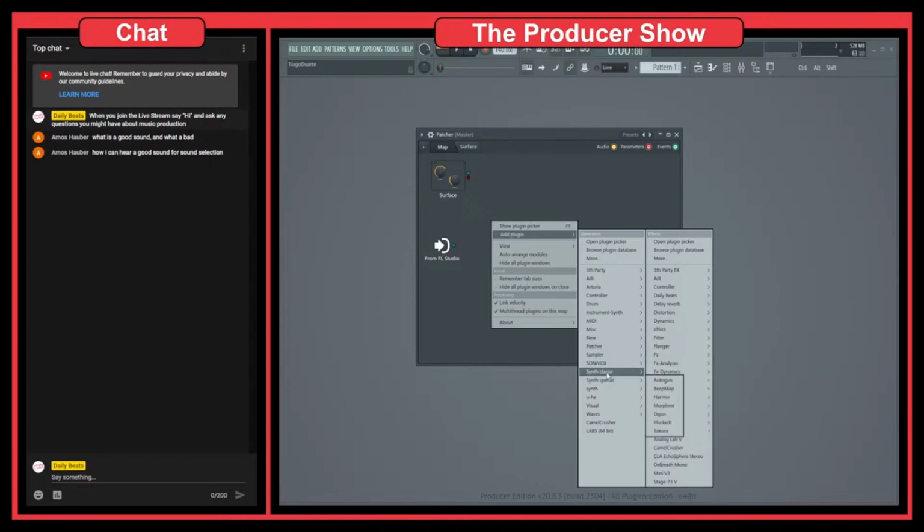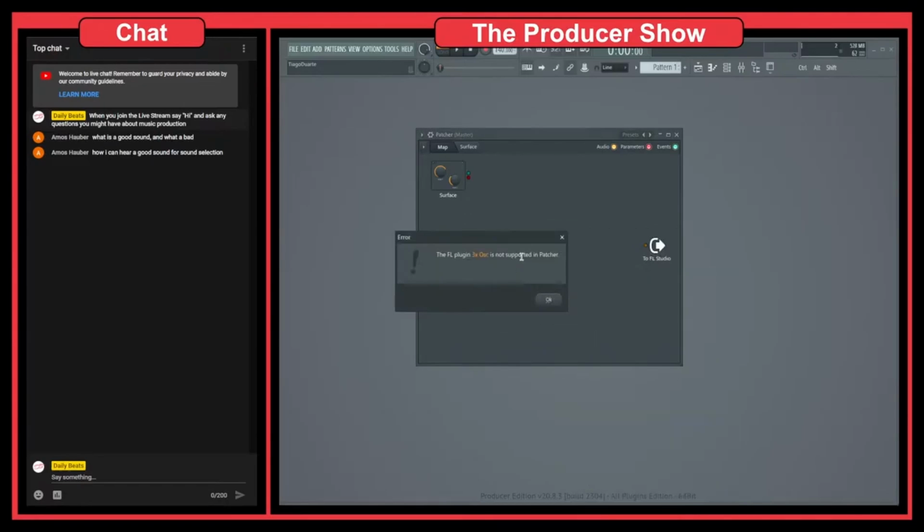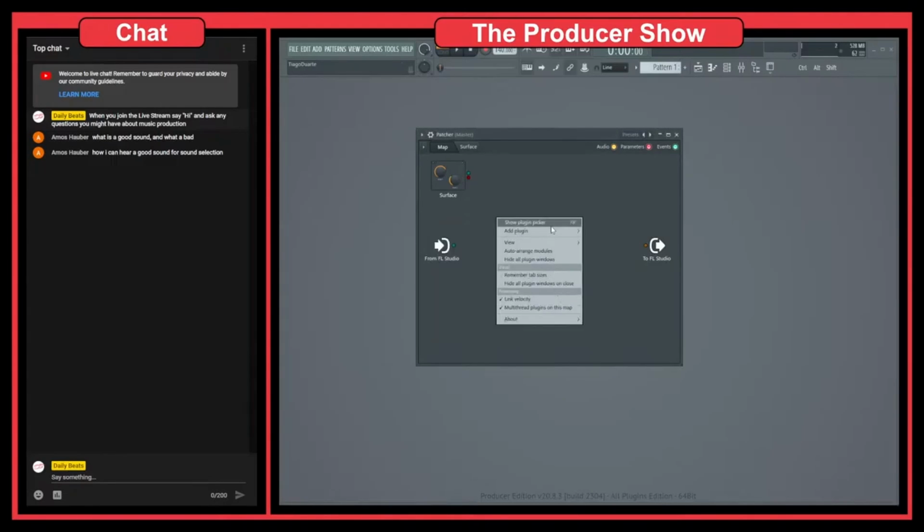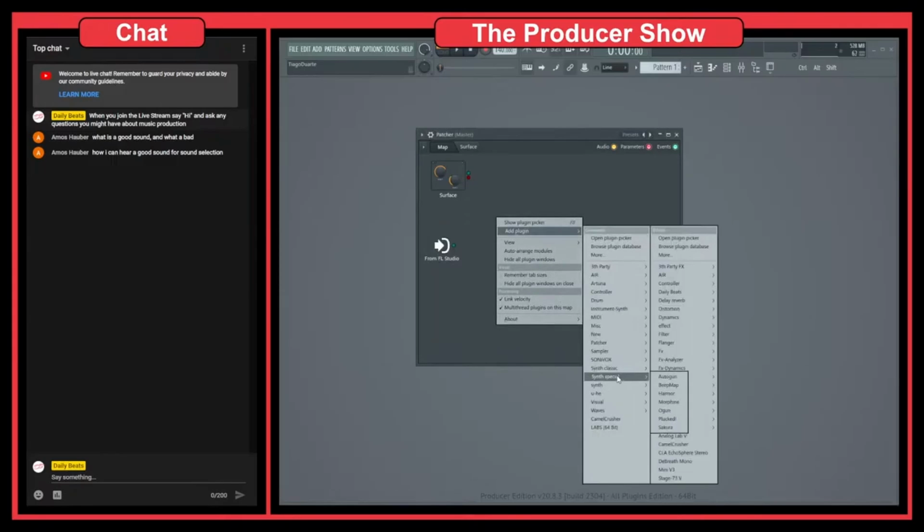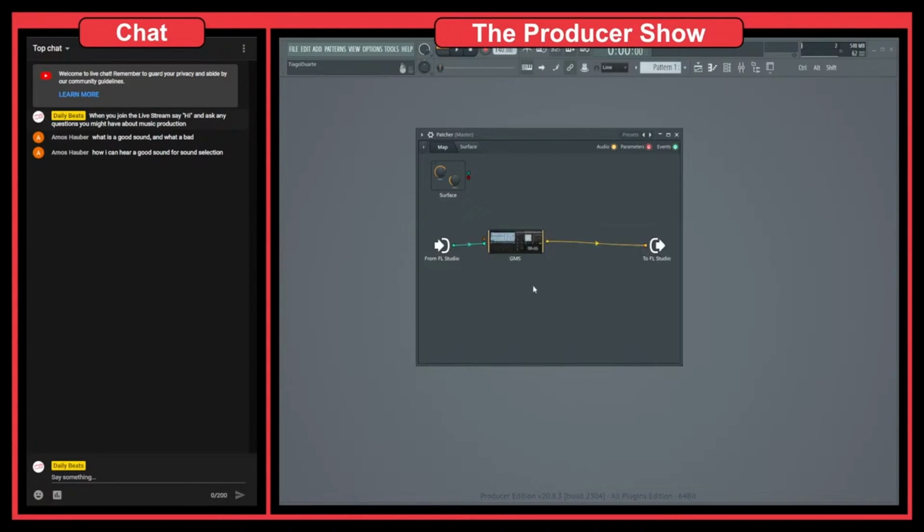So I could go here to, where is it? Let's do it with the 3x Oscillator. Okay, it's not supported in Patcher. Let's bring another one. That's a bummer. GMS probably it is. Okay, and as you can already see, we have the input already connected.